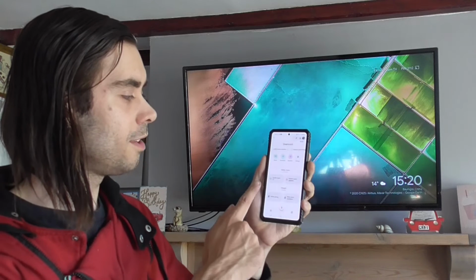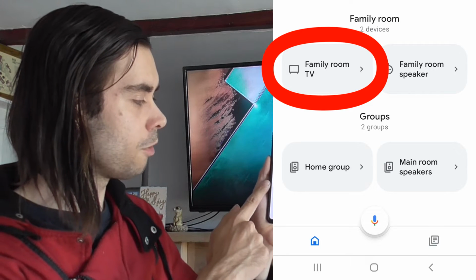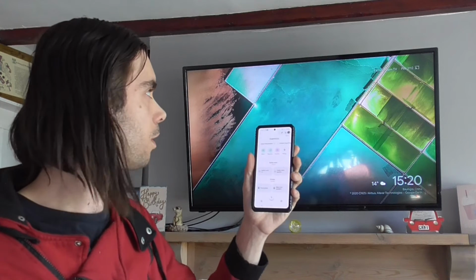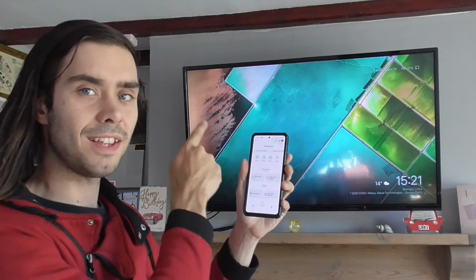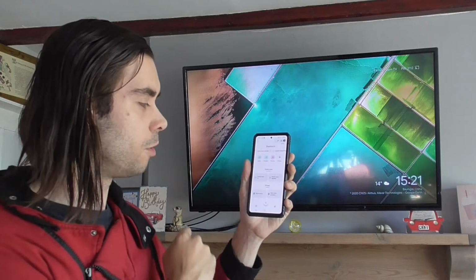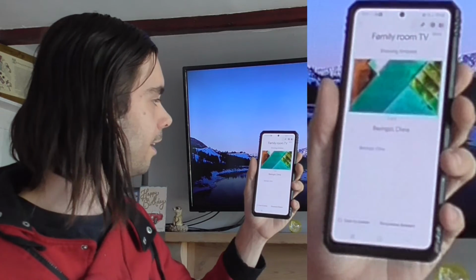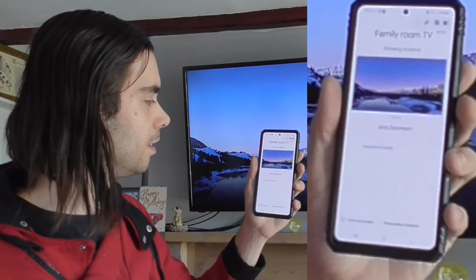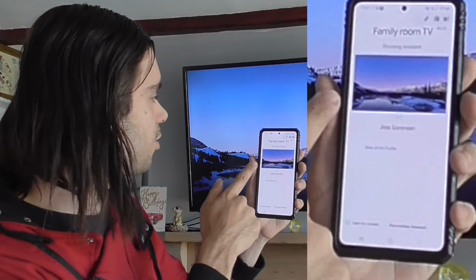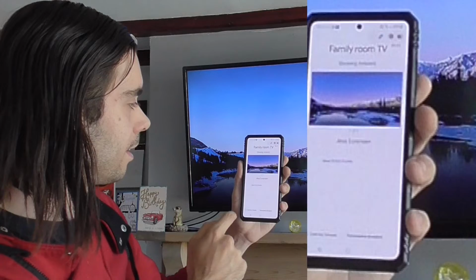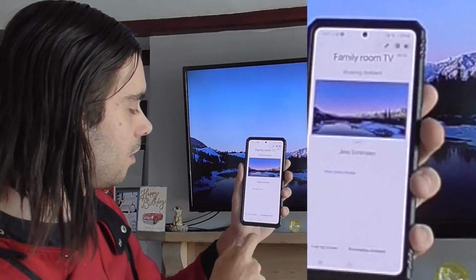Now, on here you can see it says Family Room TV and Family Room Speaker. Now, as we took note earlier, we saw that this is labelled as Family Room TV. So I click on the Family Room TV. Now, it is telling me what it is showing and showing the same picture as it is on the screen. Telling me what it is and all that.